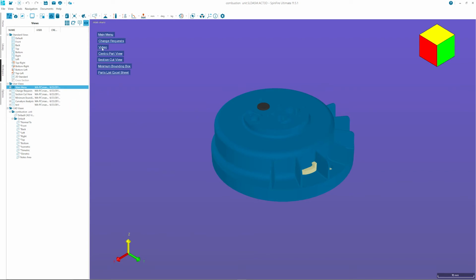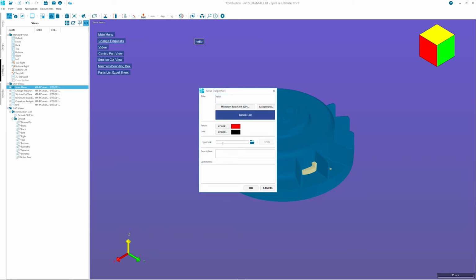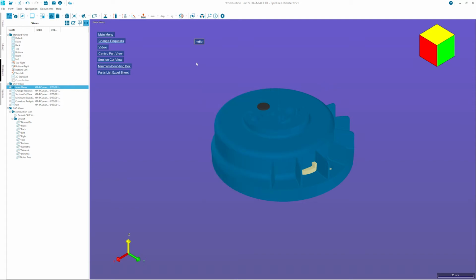But what I've done here is link to those user views using these 2D notes. So I just type in something here. So if I say hello, close this, and if I right click and then go properties, you can see here I can, inside these notes, link to a website, a file, or the user views.